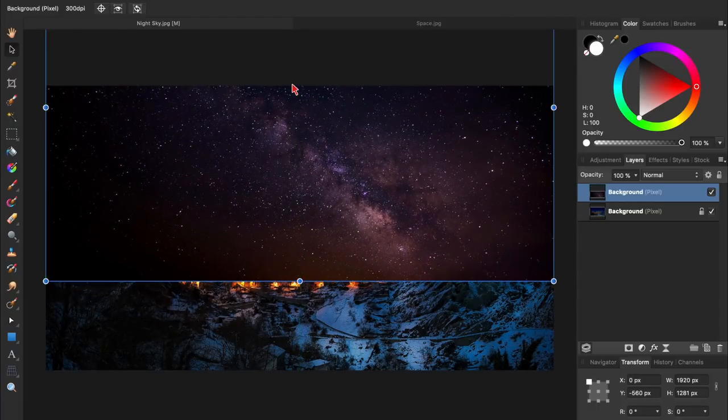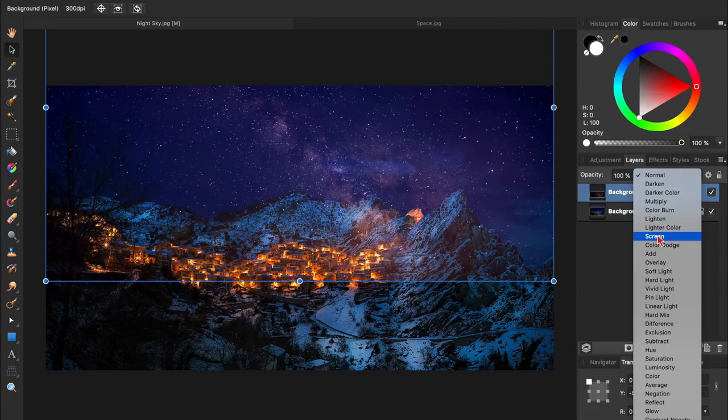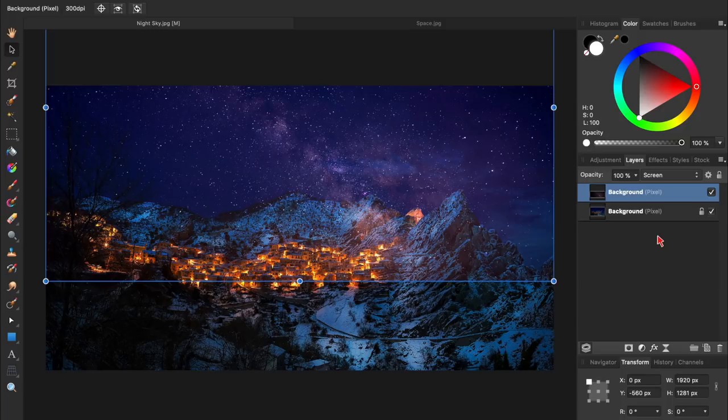Now we're going to change the star layer's blend mode from normal to screen. Changing the blend mode to screen will hide all of the dark parts of our star layer, making it so only the bright stars shine through. However, we still have part of our star photo being shown on top of the mountains. To fix this, we need to make a selection of the sky and mask the star layer to our selection.